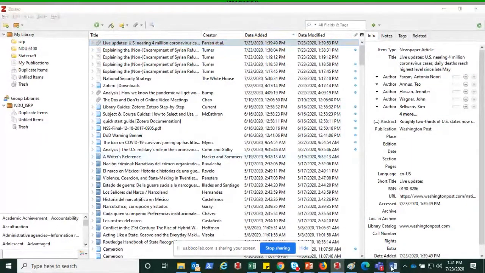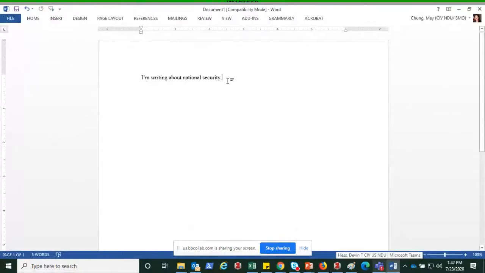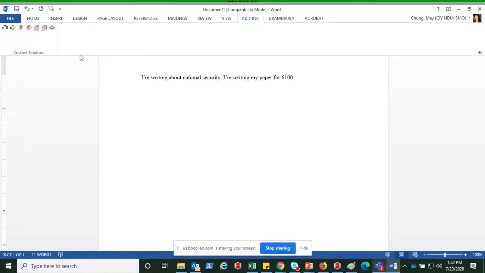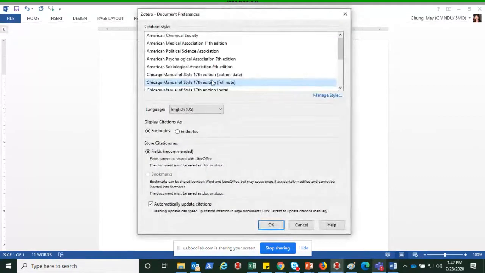Well, I go onto my Word document and I'm just typing, I'm writing my paper for 6100, okay? And I say, I need to cite something here. How am I going to cite? Here, it should have a little Zotero icon. I apologize, my work laptop won't let me update my Word. But when you download Zotero, it should automatically pop up with your document preferences.